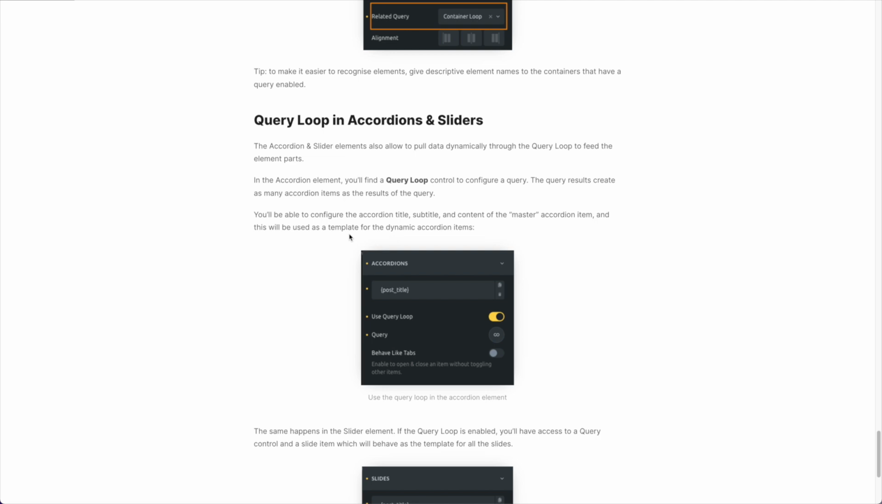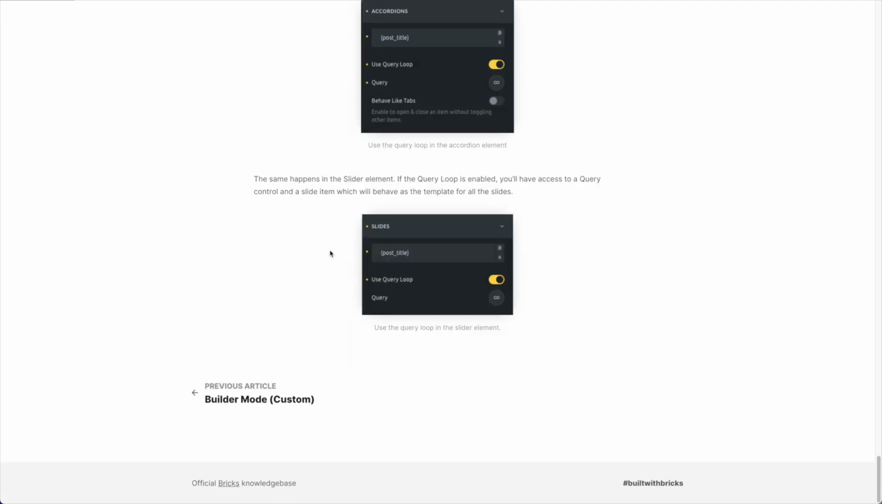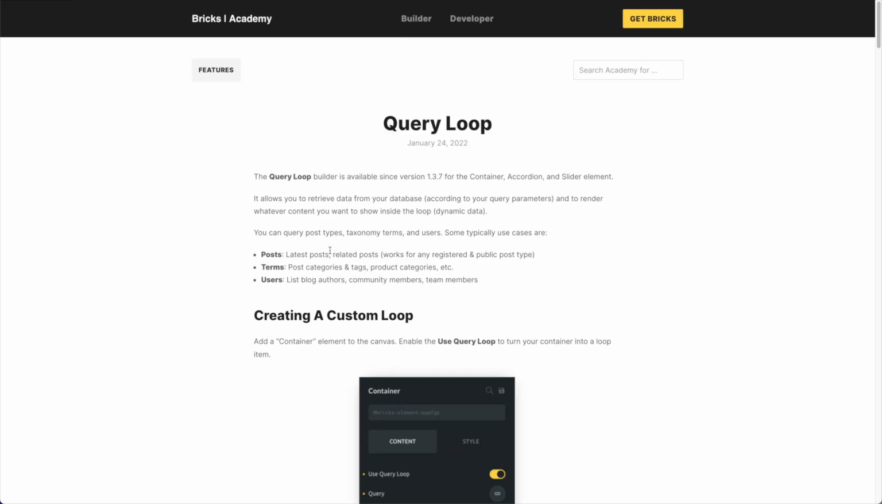And we want to maybe have a custom post type for those. And if you turn your accordion into a loop, you could basically have your FAQs from your custom post type rendered inside of your Accordion element. For the slider loop, for example, you might have your latest post that you want to show in a slider, or you want to create a WooCommerce product slider. All of those things are now possible using the query loop builder.